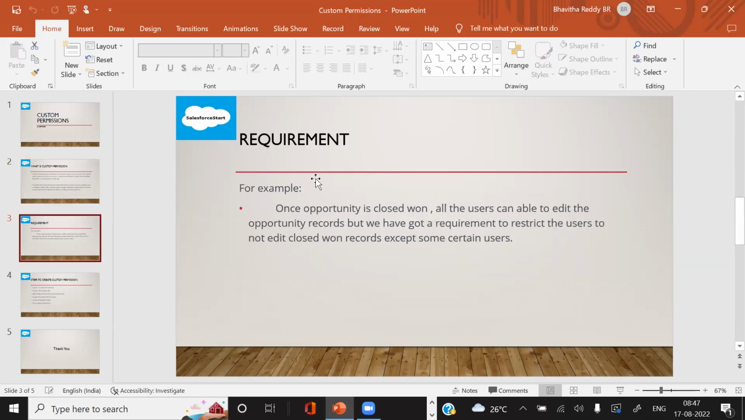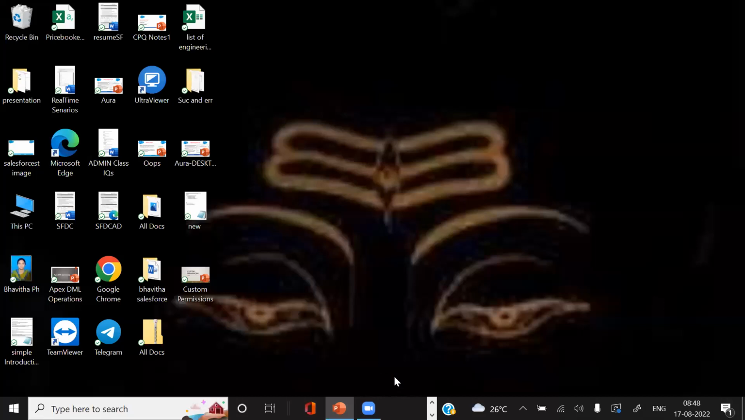This is the requirement. For example, once an opportunity is closed won, all the users are able to edit the opportunity records. But we got a requirement to restrict the users from editing closed won records, except for certain users. This requirement we can achieve through validation rules. I will show it in my app.